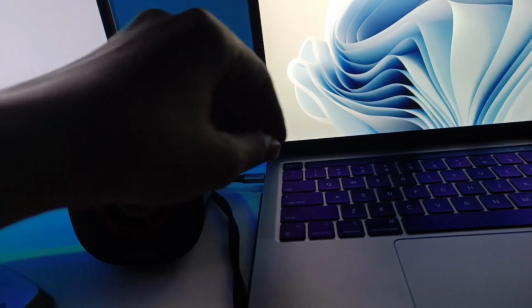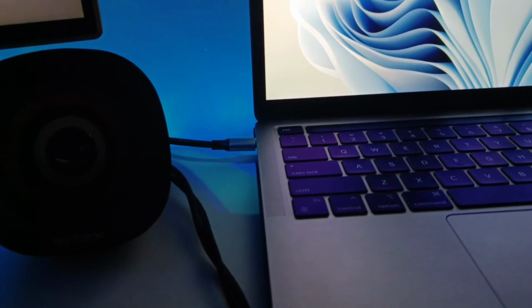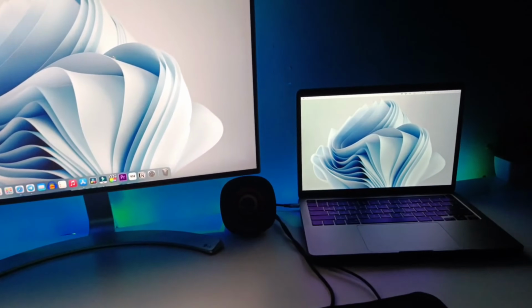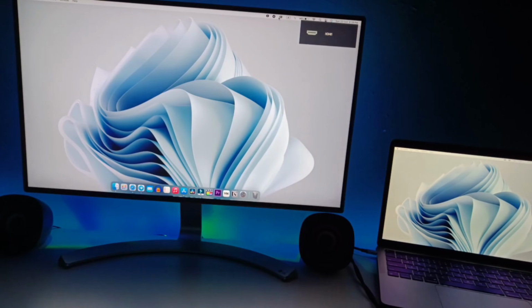As you can see, this is the cable and it is connected to my MacBook, and if I disconnect this, my monitor turns off because this is connected to my monitor. And as I plug this in, my monitor will be activated and you will be able to see the exact screen on the external monitor as well.